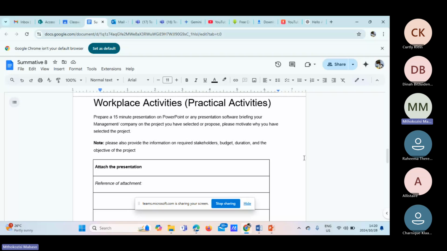draft a presentation, something like a 15-minute presentation on PowerPoint or Canva or any other software of your choice. But I'll obviously need to be able to open that PowerPoint or Canva presentation and be able to grade it, because I'll need to see it attached as your workplace activity and grade it accordingly.